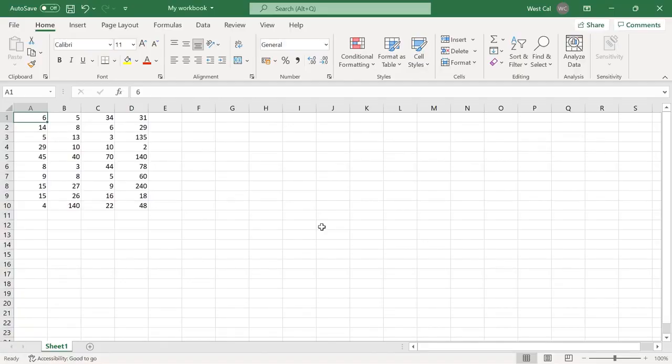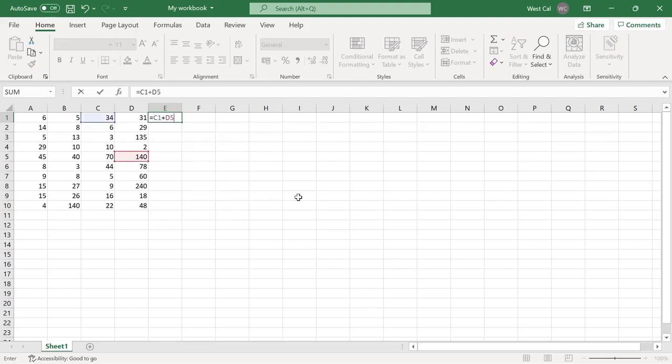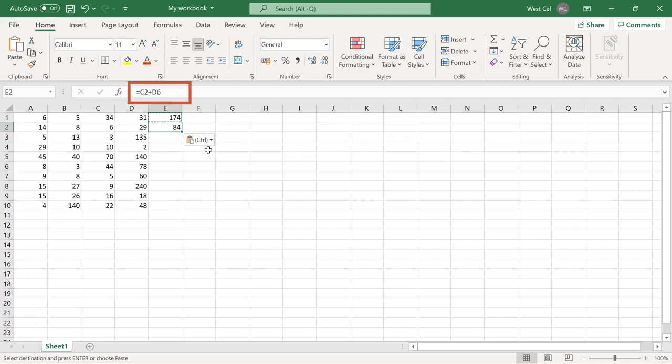But what happens to the cell references when Excel copies the formula? Cell references are naturally relative references, which simply means that if a formula is moved or copied to another location, Excel will change the references relative to its new location. For example, the formula C1 plus D5 copied down a row would become C2 plus D6.